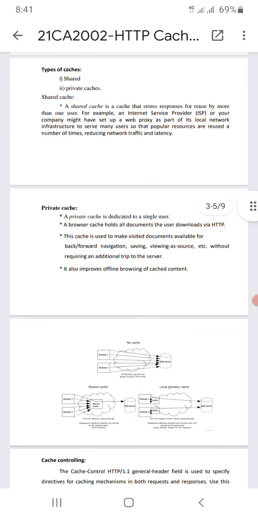If I search for some documents, then they are displayed in the web page, and then stored in the shared cache. If someone else wants those same pages, you can also view the same pages, because that is a shared cache. And private cache means the cache is dedicated to a single user, so if I search for something, only I can view that page.